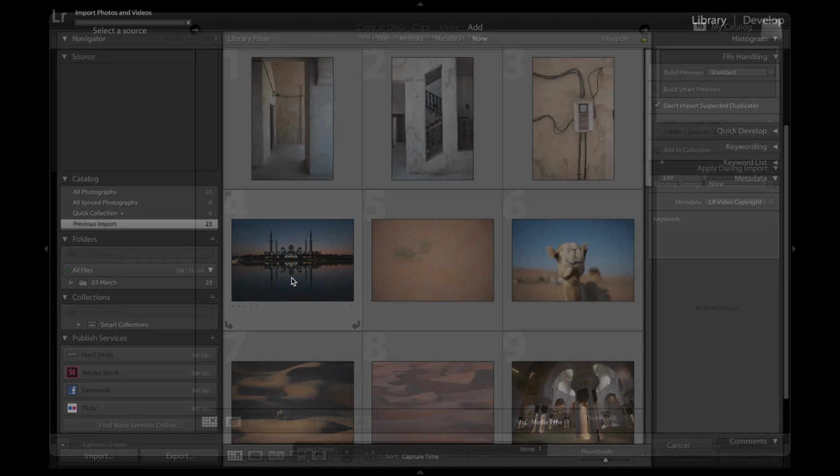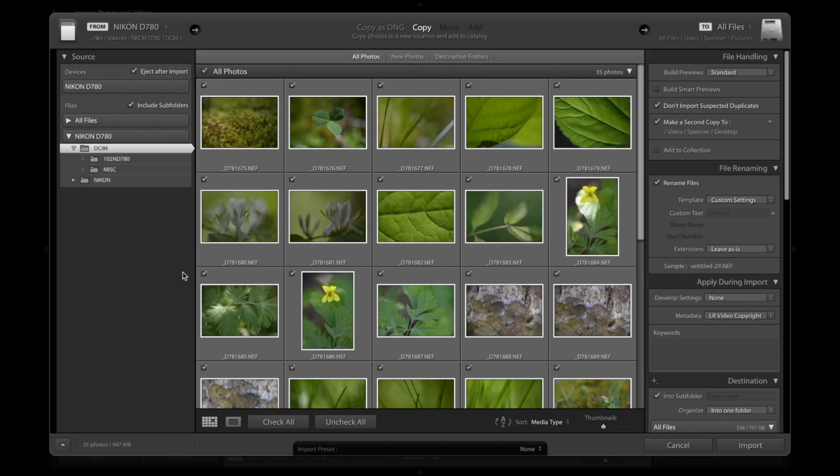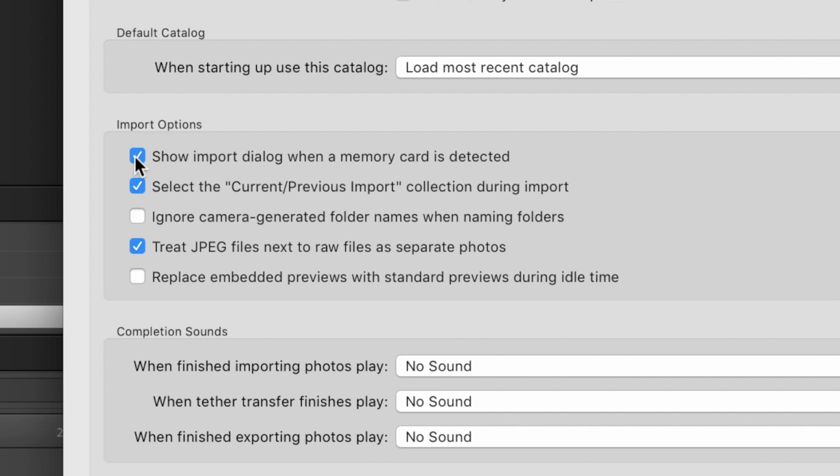When I plug the memory card into my computer, you can see that the import dialog actually pops up automatically. And this is pretty interesting. Lightroom was able to tell that I plugged a memory card into my computer, and so it pops this up. The one issue is sometimes when you plug in a memory card or a thumb drive, you don't actually want Lightroom to pop up automatically. So I actually prefer to turn this option off. Before I import these photos, I'm going to click cancel, go up into Lightroom Classic, Preferences, and then show import dialog when a memory card is detected.